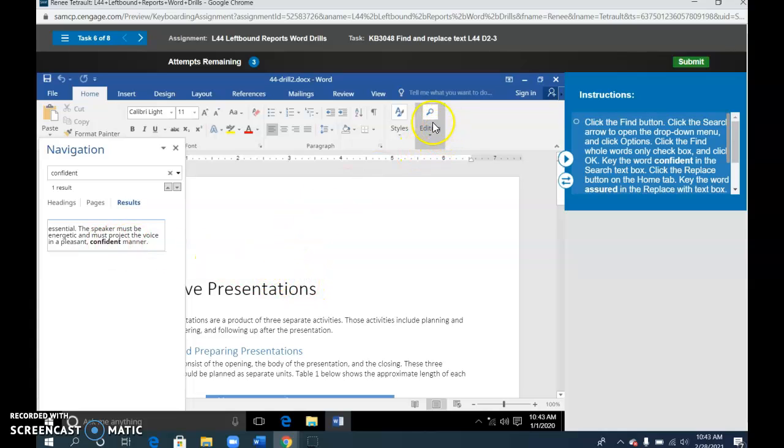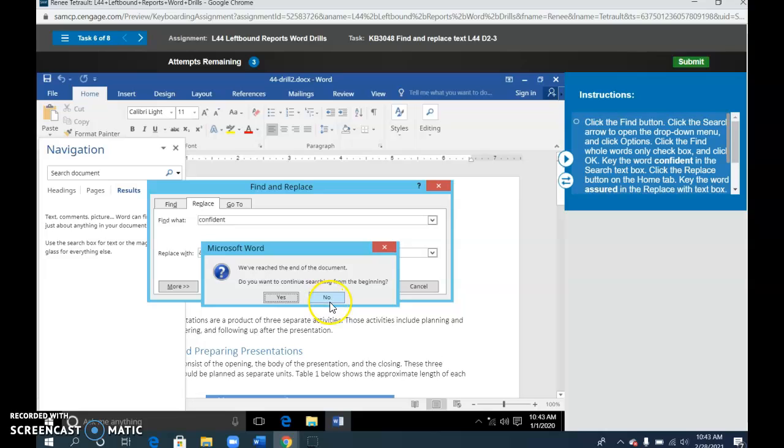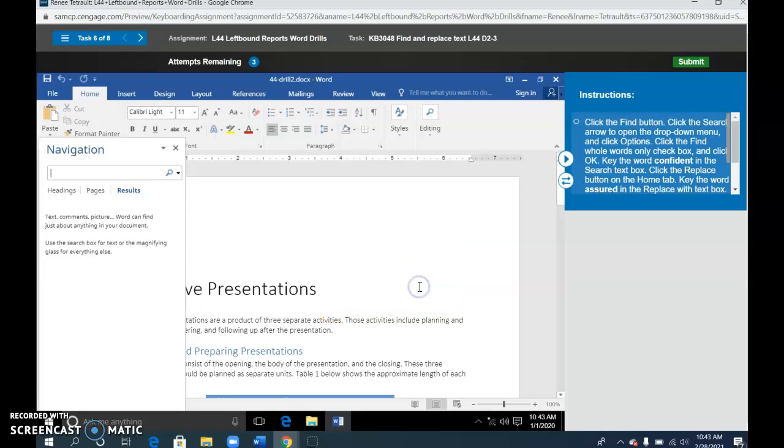And then you'll go back to Editing, Replace, and you want confident replaced with assured. And then click Replace. And again, you want to search throughout the rest of the document, no, and close. And also close out of the navigation.